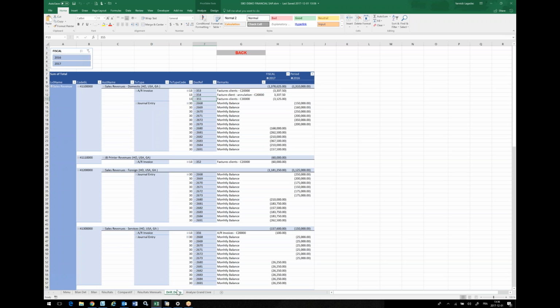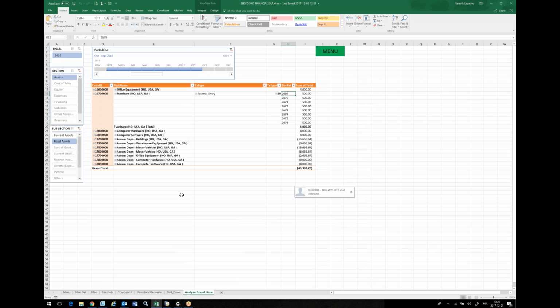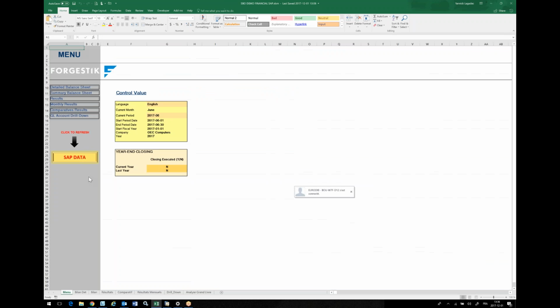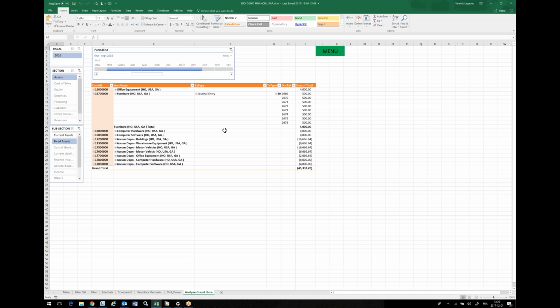We can go also. Okay, this is my French tab version, but you see analyse grand livre. This is the general ledger analysis. If we go back on the menu, it's the GL account drill down. If we go there, that's this one. It's a direct link into the detailed data sets. So we can refresh that as well. Just right click and refresh, and automatically you get the information directly from the SAP tables.